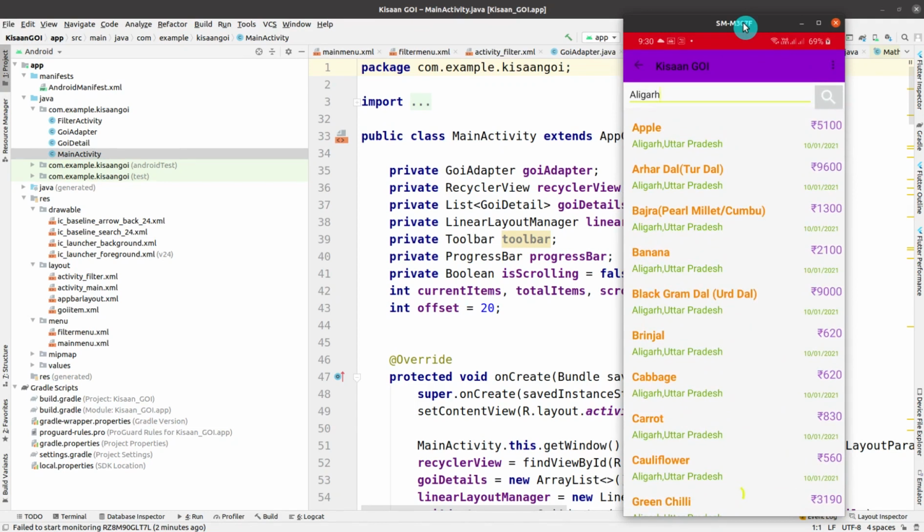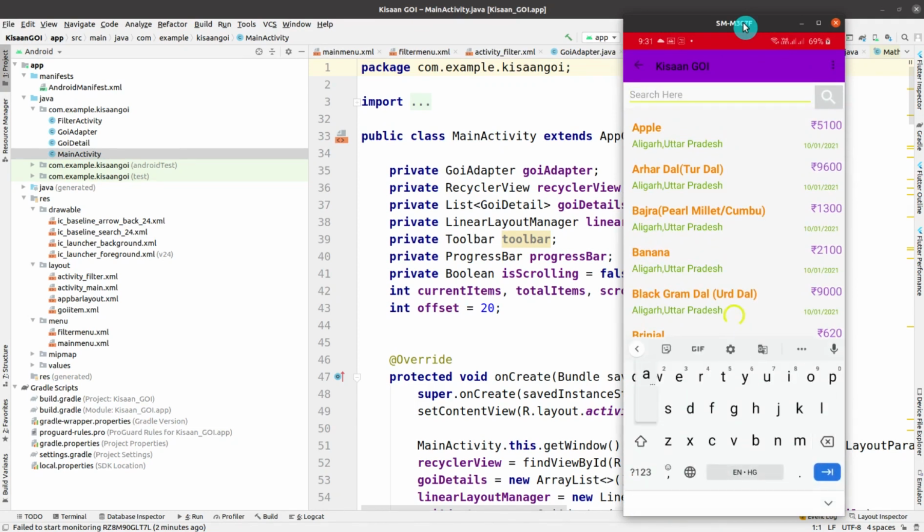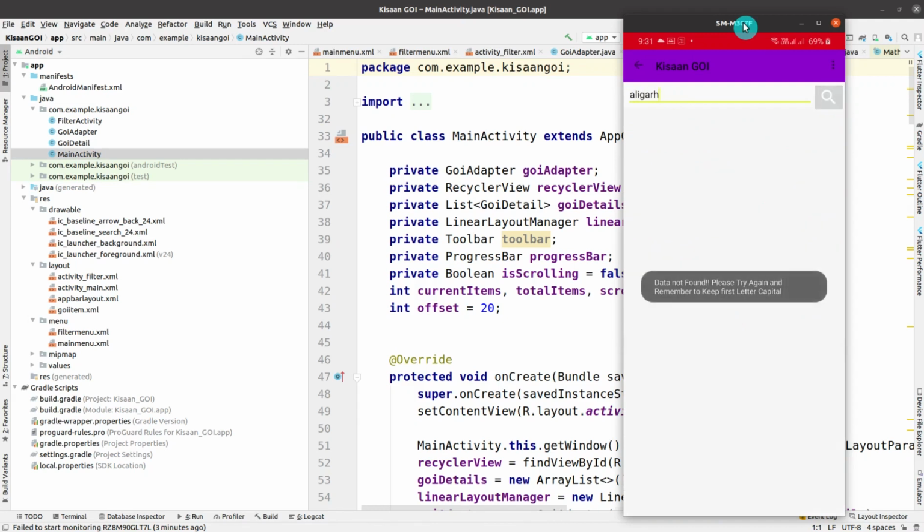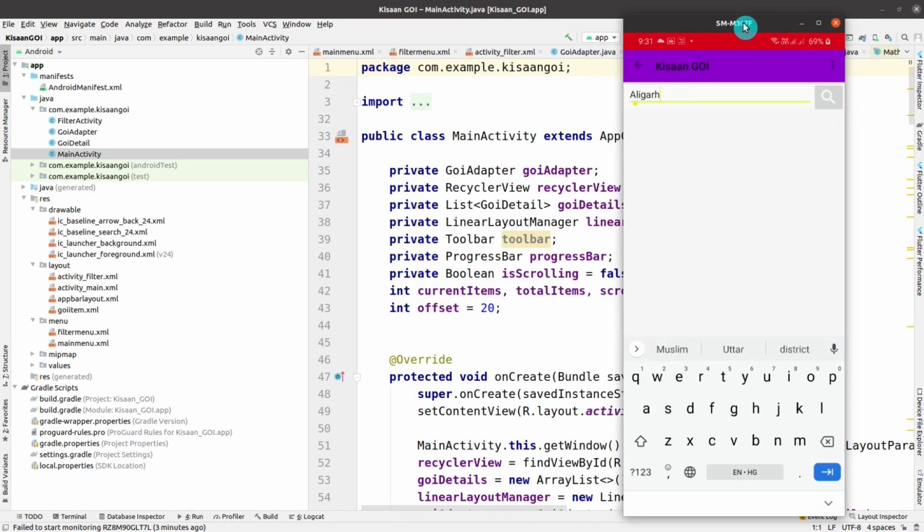And now if I make it small, then what will happen? Actually that toast message will come. Okay, so make it Aligarh and then search.